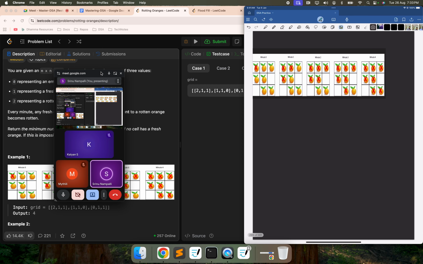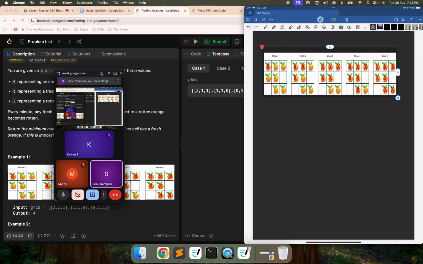Yeah, if you closely see, so this is what, right? Initially we have one rotten orange, which is connected to these two fresh oranges. So these two got rotten now. In minute one, these two got rotten.